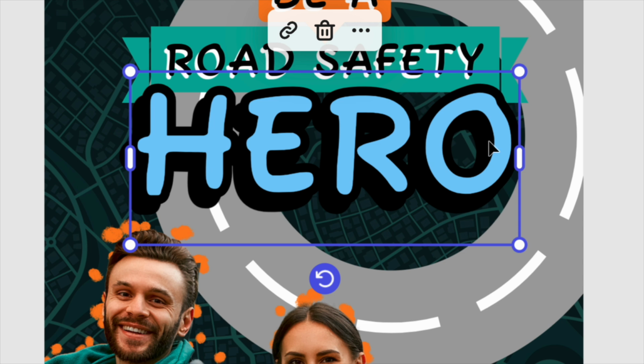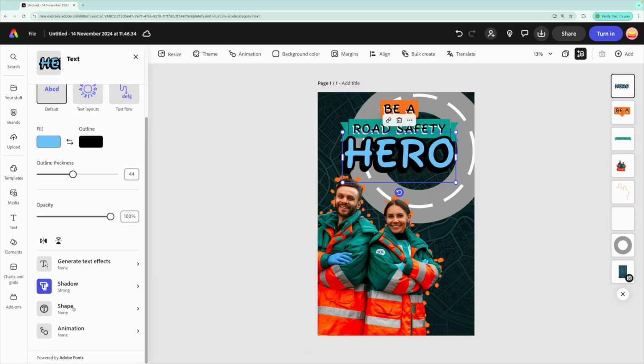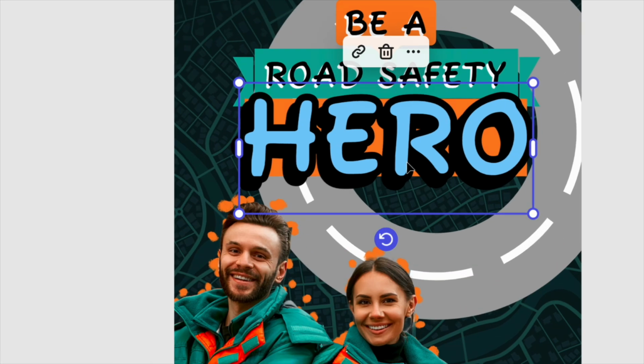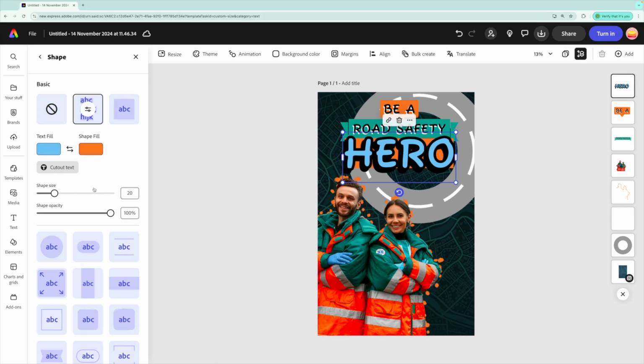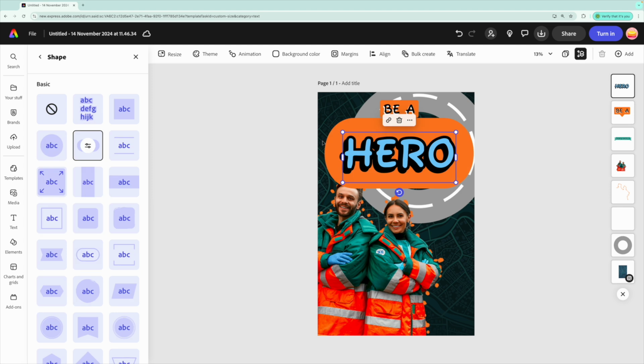I want to fill in the holes in the O and in that R and between the E there. So let's just add a shape back to this piece of text. Actually, let's click back on shape. Now you can see that it's added this orange rectangle. I'll leave it as orange for a minute because it'll help you see what I'm going to do. I'm going to change the shape to this pill shape like that.